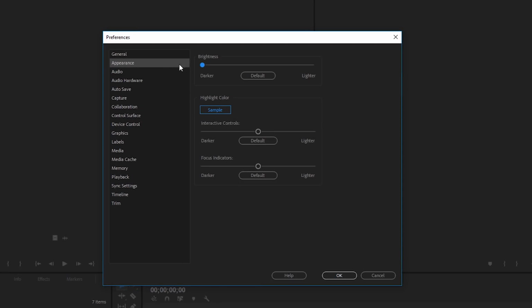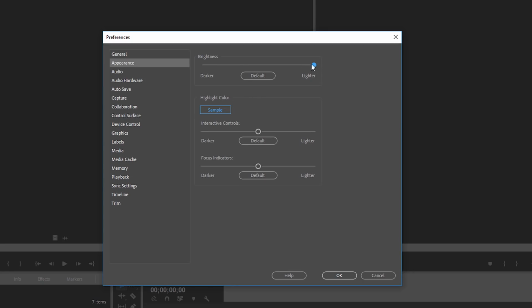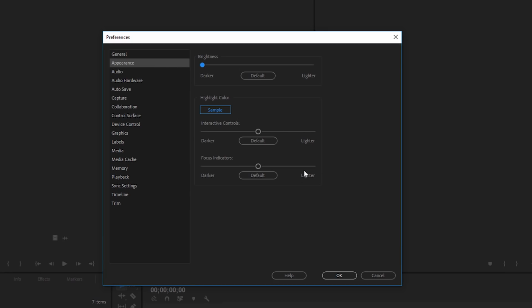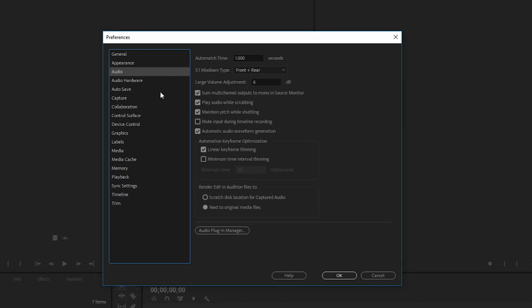So I'm gonna come down here to darker, and then it makes my highlight color a little bit more of a highlight versus the lighter, which, I don't know, don't use that. And then these two things I keep at default as well. Moving down to audio now, I'm pretty sure that all of this is the default Adobe Premiere gives you. A couple important things to take a look at.